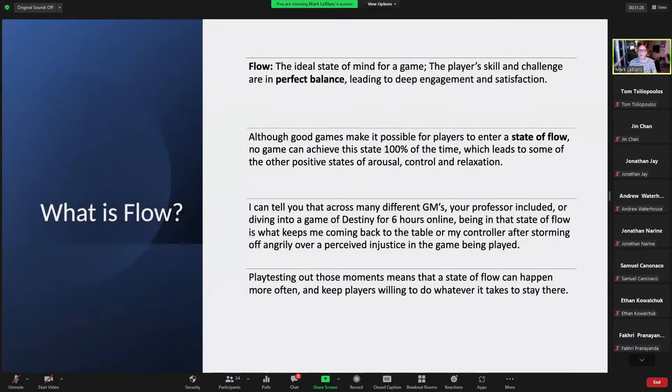There we go. Okay. Flow is the ideal state of mind for a game. The player's skill and challenge are in perfect balance, leading to deep engagement and satisfaction. Although good games make it possible for players to enter a state of flow, no game can achieve this state 100% of the time, which leads to some of the other positive states of arousal, control, relaxation.